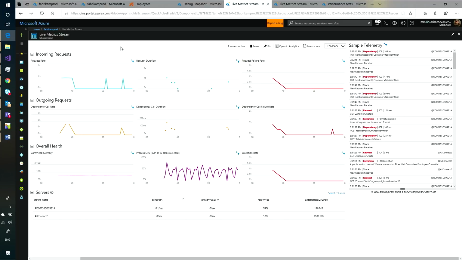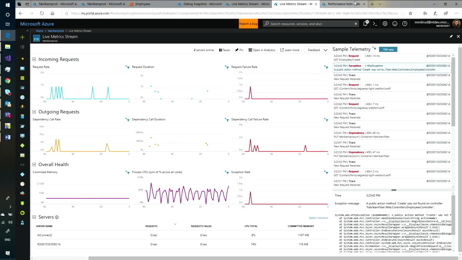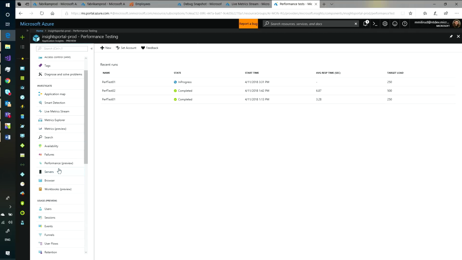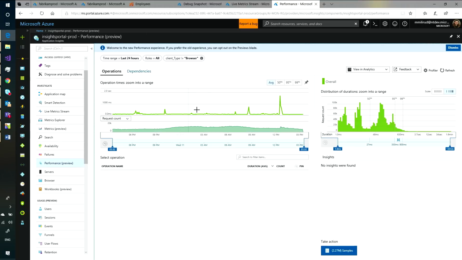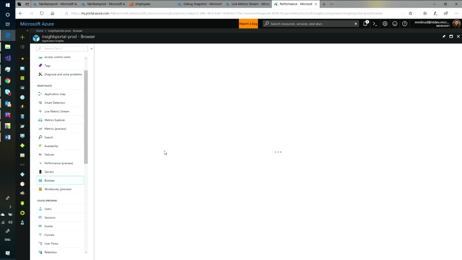Okay, so I could profile my JavaScript client side code if I wanted. You could, yeah. As we're waiting for this to load, let me show you. When you go to the performance blade, by default, that's not going to show you client information. In fact, you see client type equals not browser. Sure. But we have a separate blade here for browser.